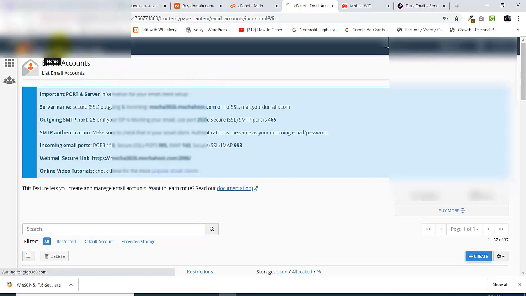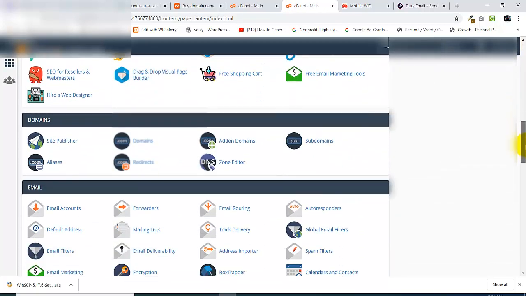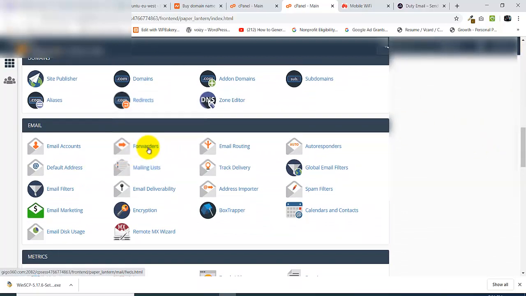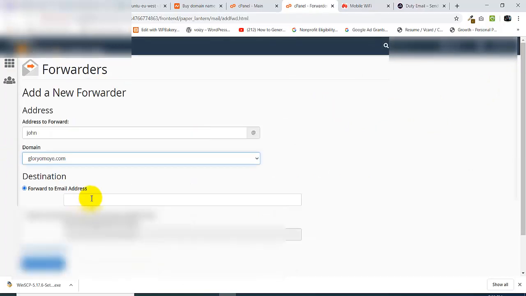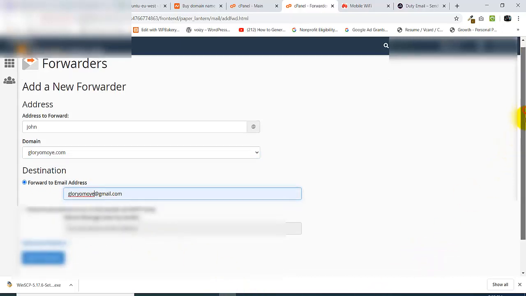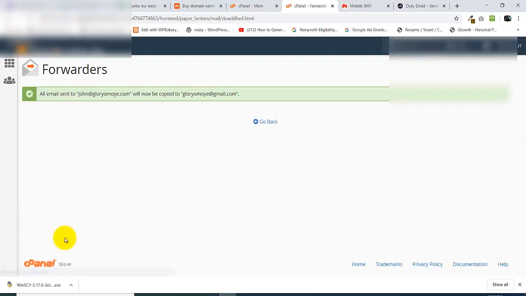To do that, you just come back to your cPanel home, scroll down to where you have email again, and click on Forwarders, then .com, and then Add Forwarder, and then the email address you want it forwarded to. In my case, I just put the email address here at gmail.com. Just put the email address you want it forwarded to here, and then click on Add Forwarder. It's as simple as that.